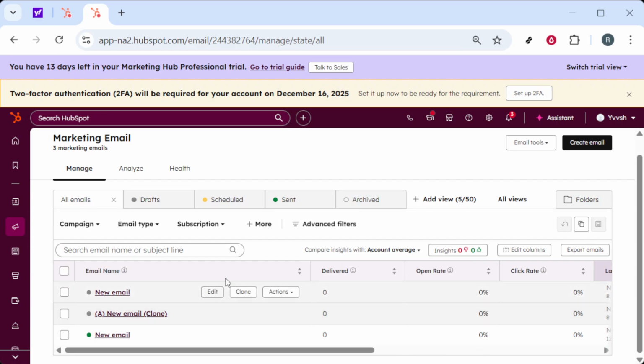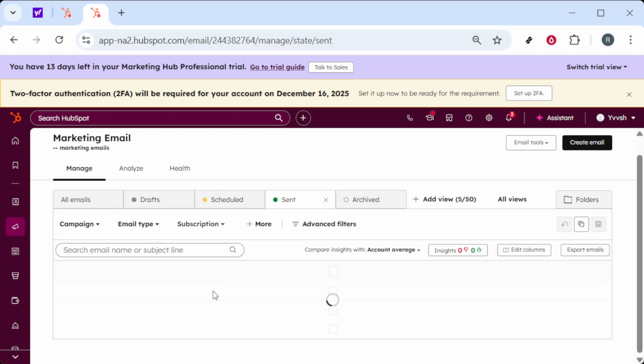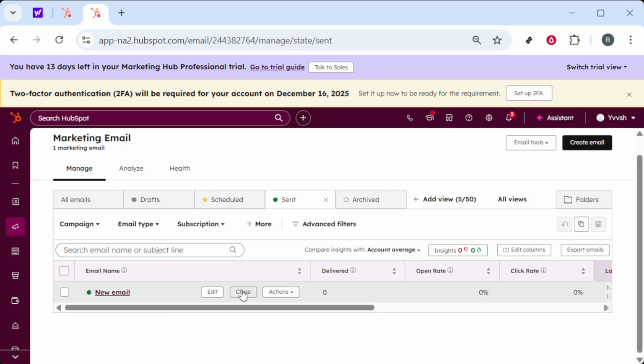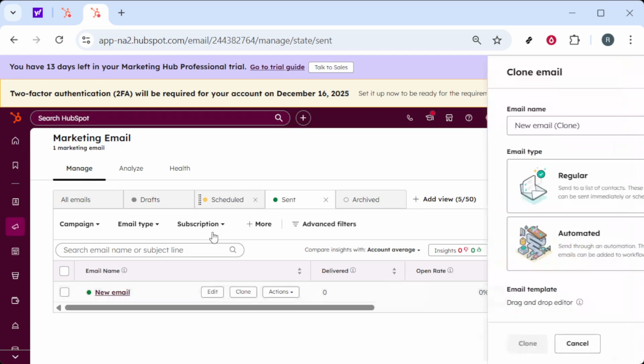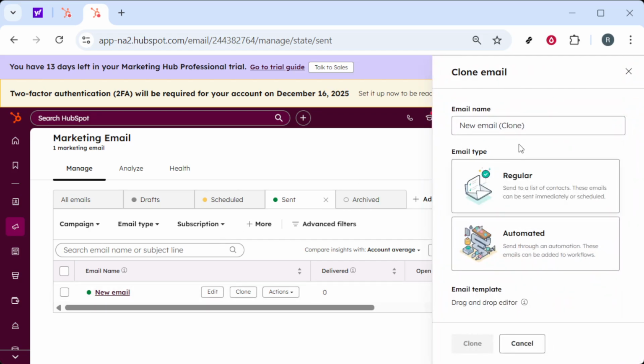To find the message you want to resend, switch to the Sent tab. This view shows all emails that have already gone out. Find the email you'd like to resend and click Clone. Cloning is the best practice because it preserves your original content and settings while letting you make safe updates for the new send, like changing recipients or fine-tuning the subject line.